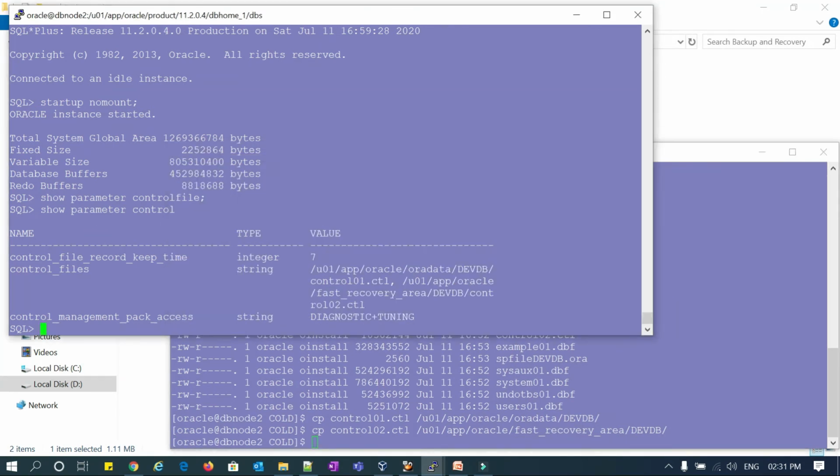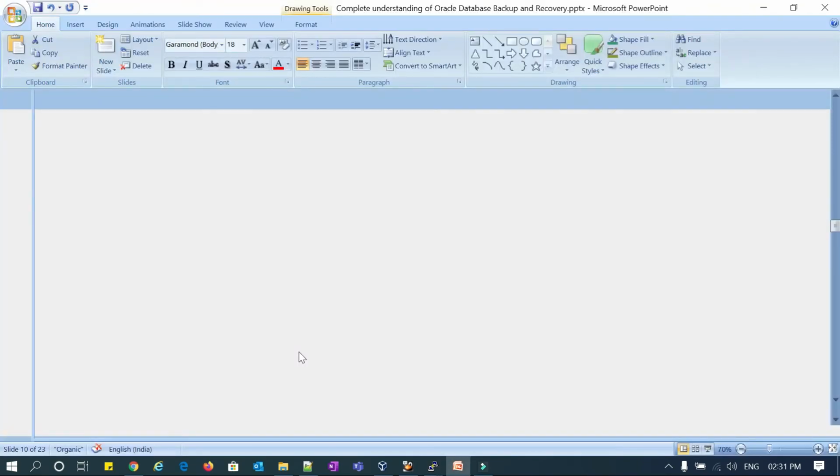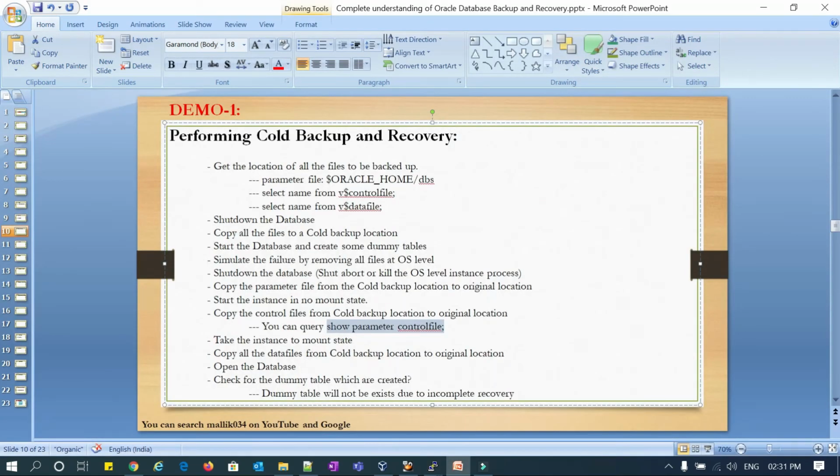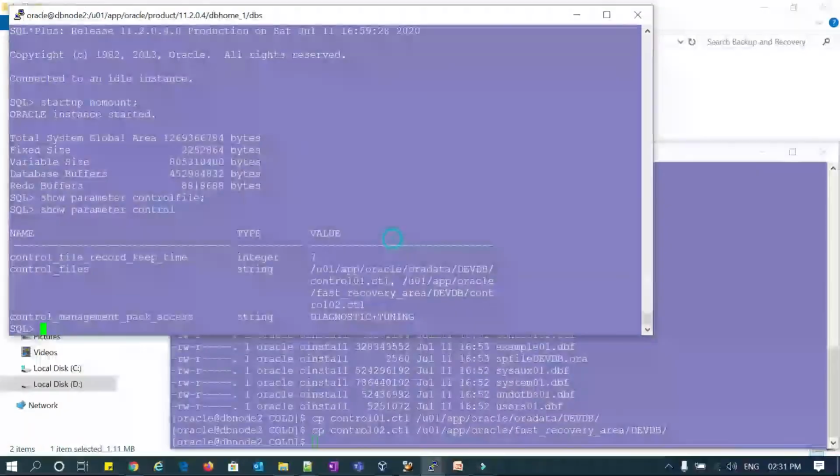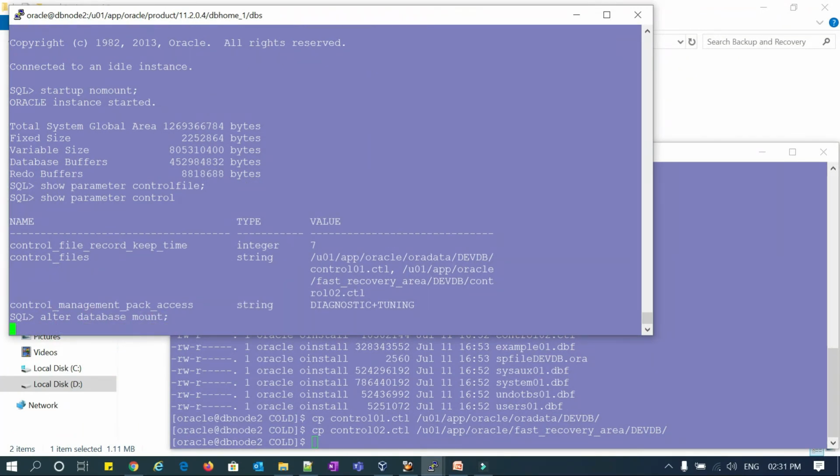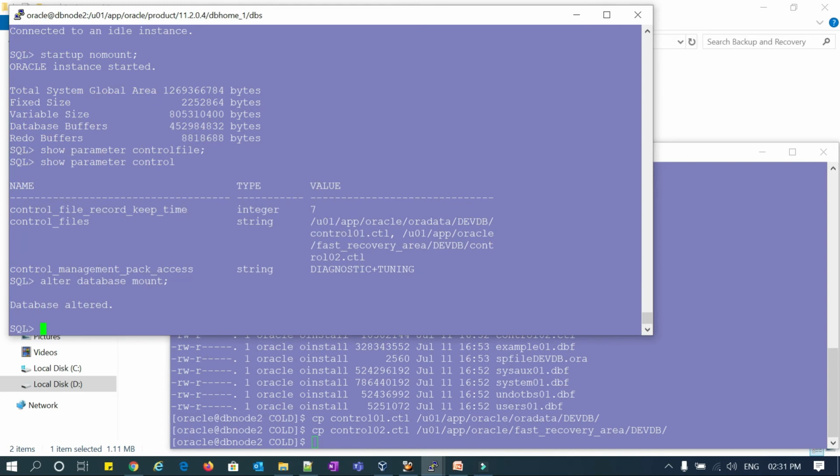Now I can take my database to mount state. I can take the instance to the mount state, right? So I can do alter database mount. I restored my control file, so I am able to take my database to mount state. See, database is altered and it is in mount state.